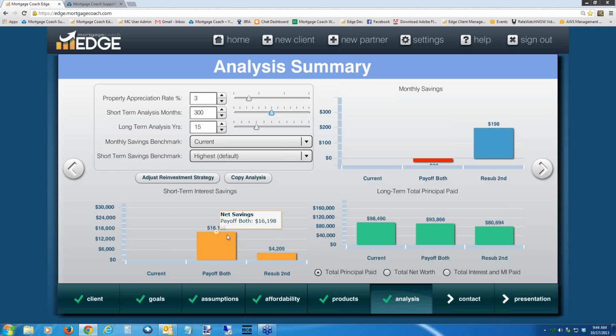But what if we can show them that by reinvesting this savings of $198 back into their current second, maybe they can pay it off a little bit faster, and now they've still gotten out of the IO loan, but they've only got one loan left, and it's for a lot less principal. So let's see what that looks like.